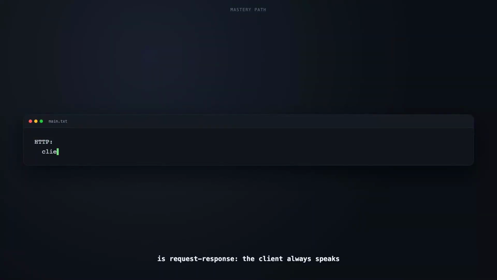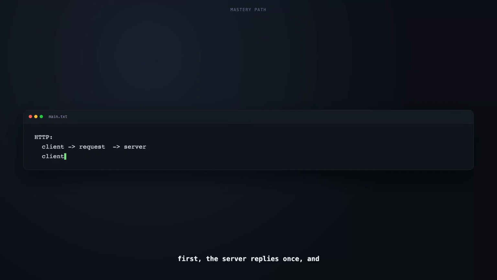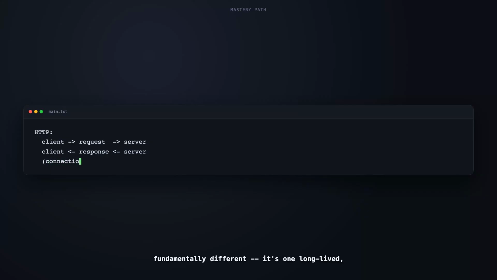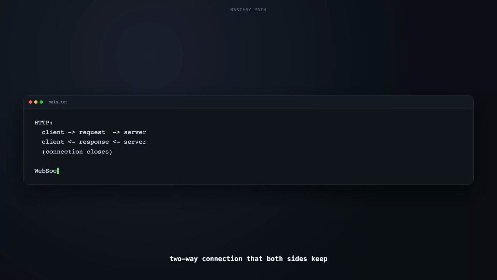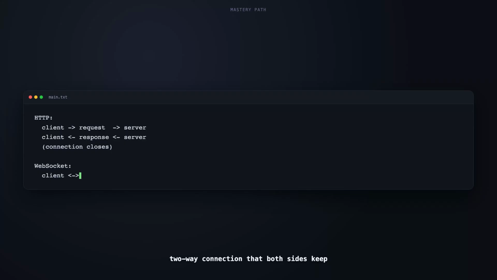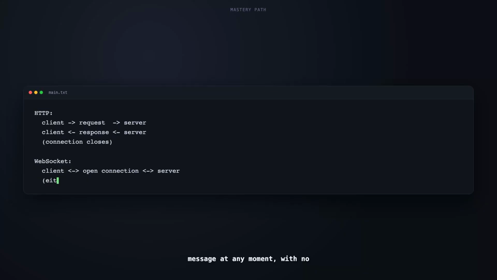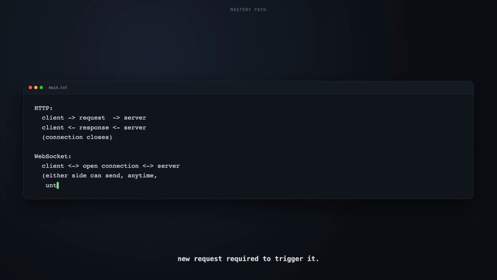Quick contrast before any code. HTTP is request response. The client always speaks first, the server replies once, and the connection closes. A WebSocket is fundamentally different. It's one long-lived, two-way connection that both sides keep open. Either side can send a message at any moment, with no new request required to trigger it.